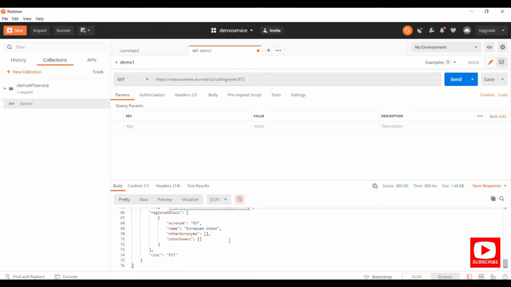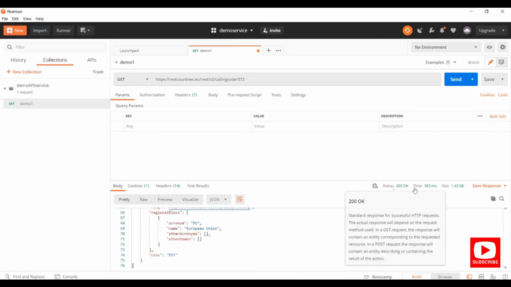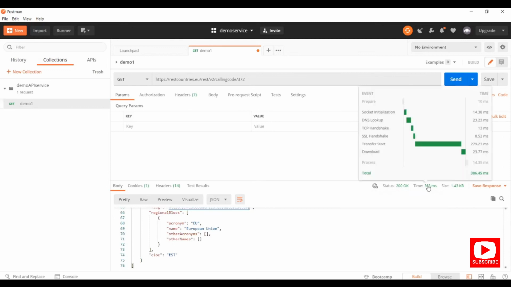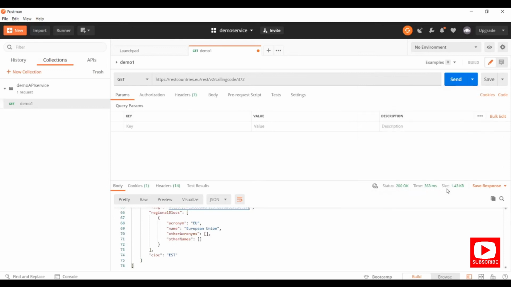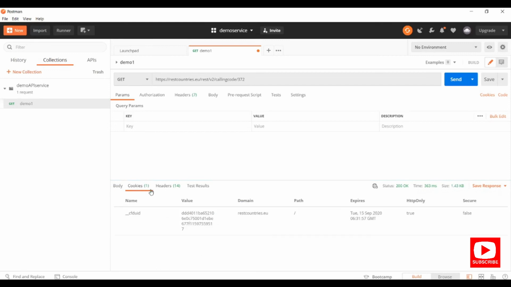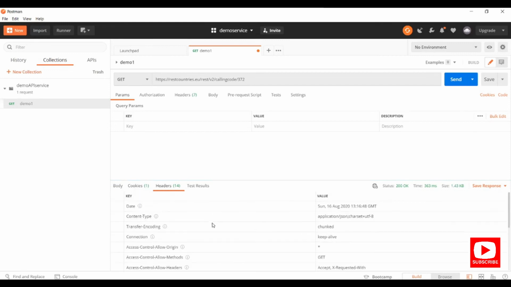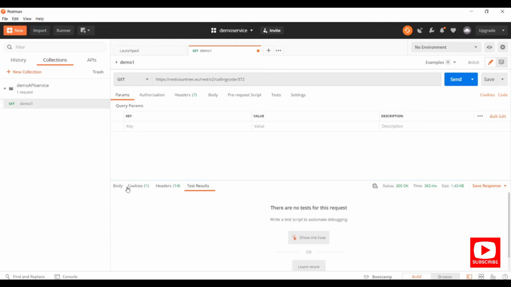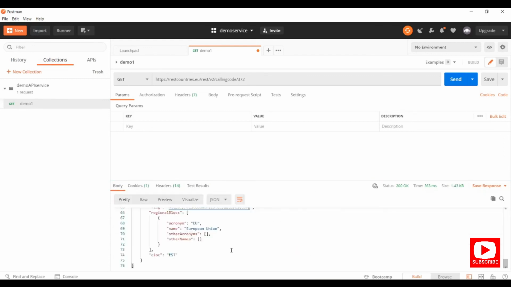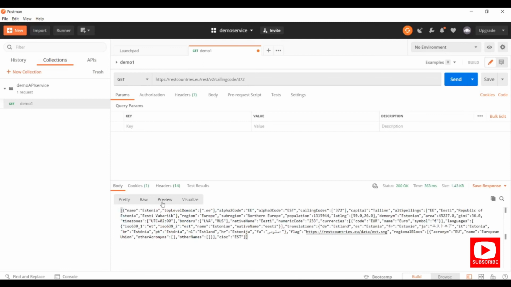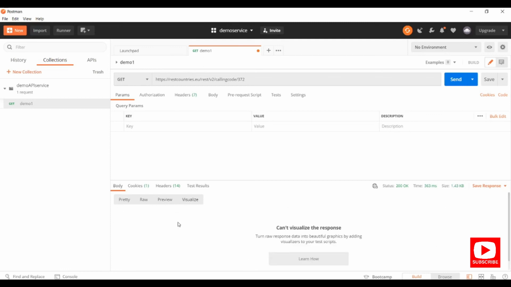And what else do we have in the response area? The major one is the status code, which is 200 OK, and another is the time, which shows how much time it takes to execute this service and how much size has been used to get this response. Also we have cookies, headers and header details, and test results. And if you go again to body, under body we have this JSON response, and we have formats like pretty, raw, preview and visualize.